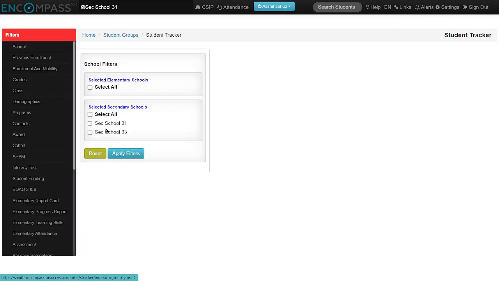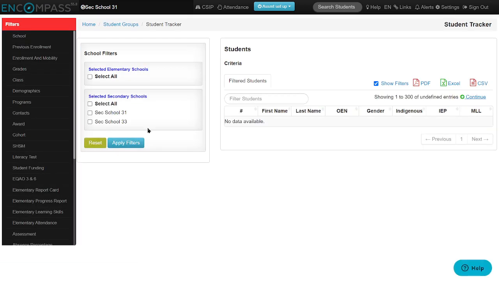So to create an automatic group, I'm just going to select that create automatic group hyperlink, and you'll see that the student tracker has these 3 separate areas. On the left side, you'll have all the different filter types. In the middle area is where you actually apply a specific filter. And then on the right-hand side is the list of students. You'll see that I have no criteria saved, and so I have no students.